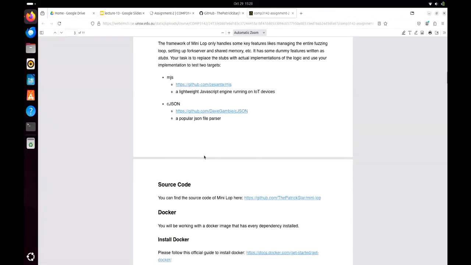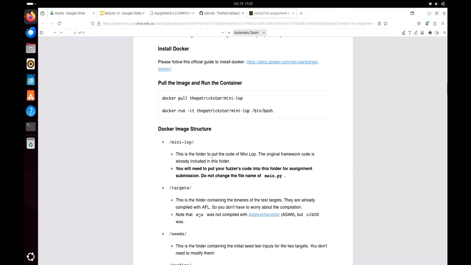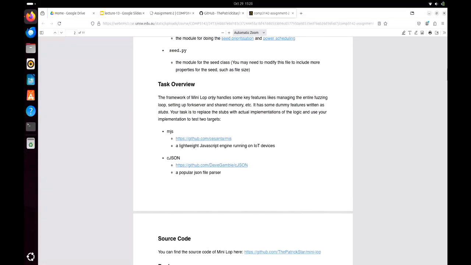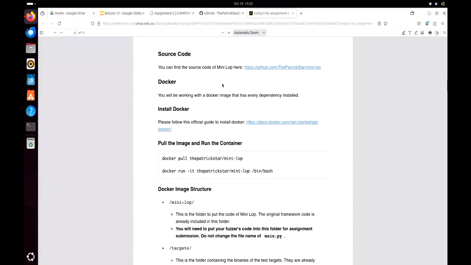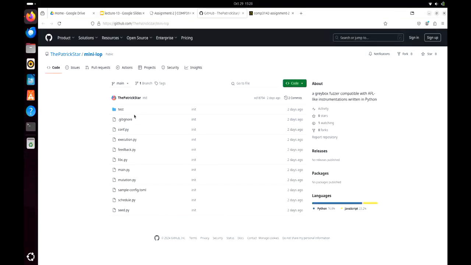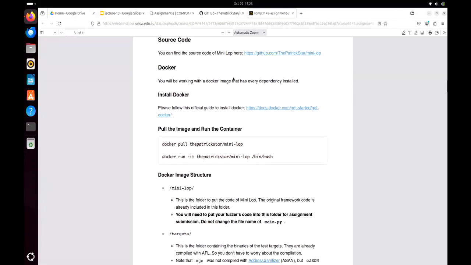But if you somehow find a bug, you can report it on the forum, and we can give you some bonus marks for the new bugs you have detected. And that's all about the fuzzer framework and the targets. For the source code, you can access it here. All of them are Python, and you can run this fuzzer in this Docker environment.